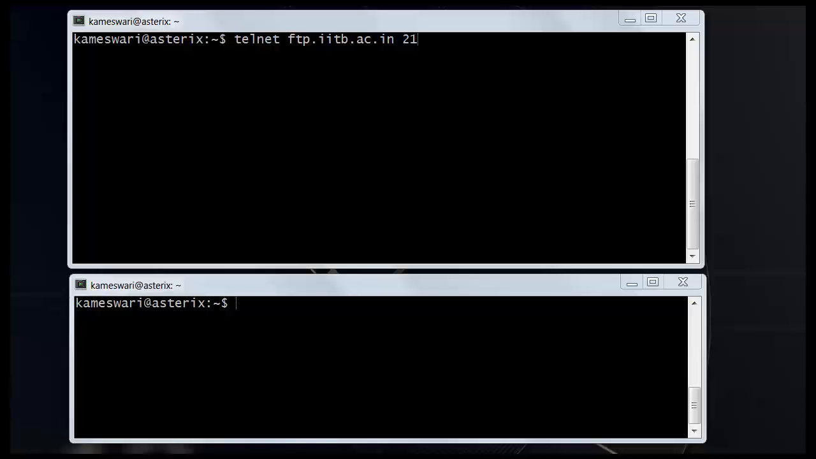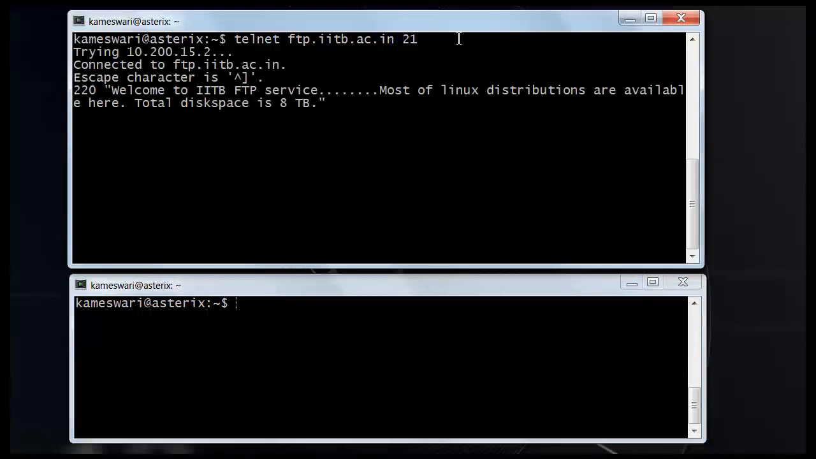So here is a demo of FTP. I have opened two terminals, one to support the control connection and another to support the data connection. First, I'm going to establish the control connection. So the FTP server in this case is ftp.iitb.ac.in, and I'm specifying the port as 21. So when I type this in, I'm basically establishing a TCP connection to this particular FTP server with destination port 21. So when I type enter, I get connected to it, and you can see this 220 status code along with a welcome message.